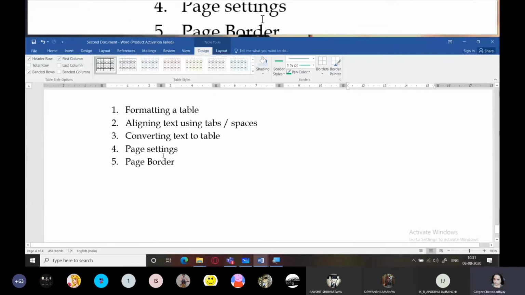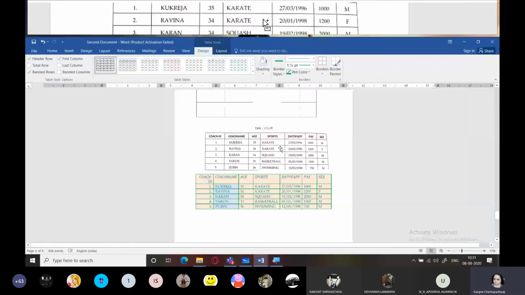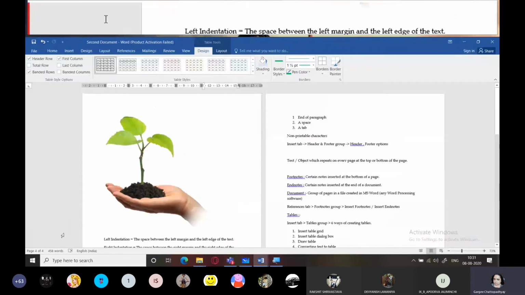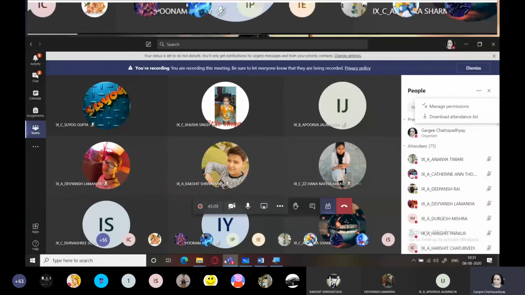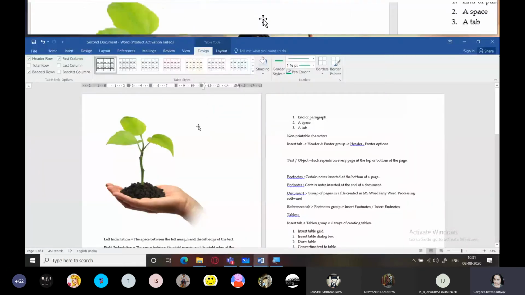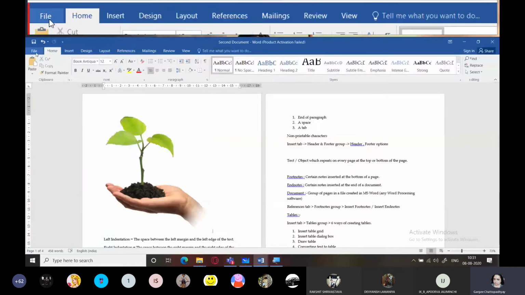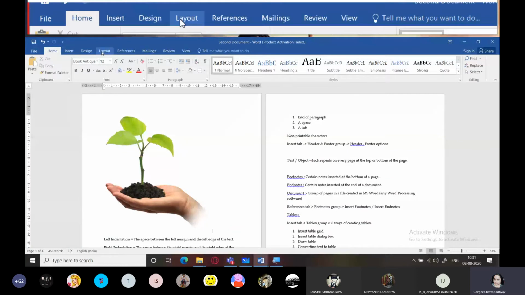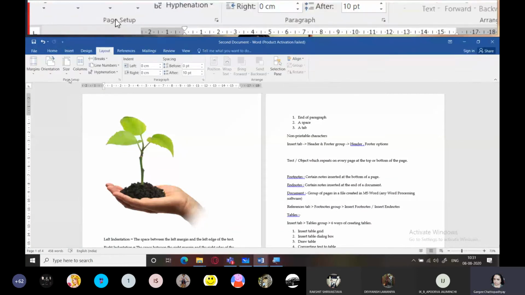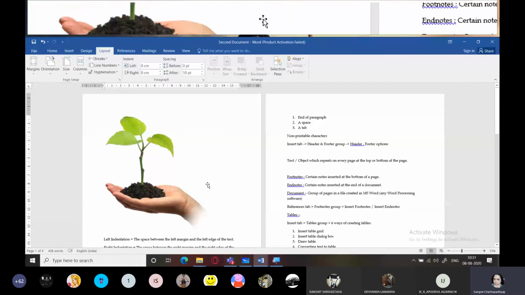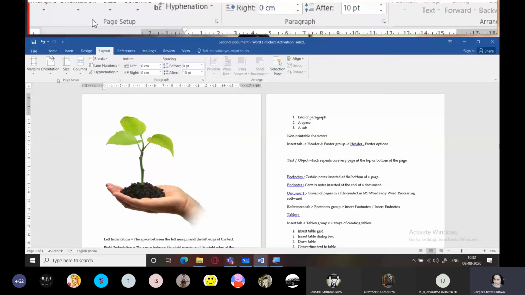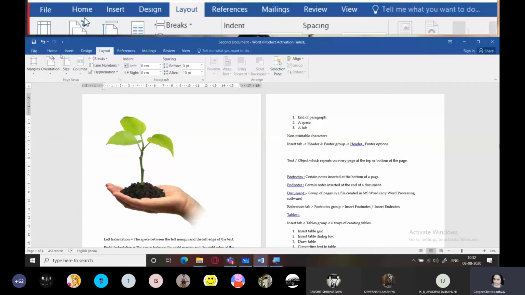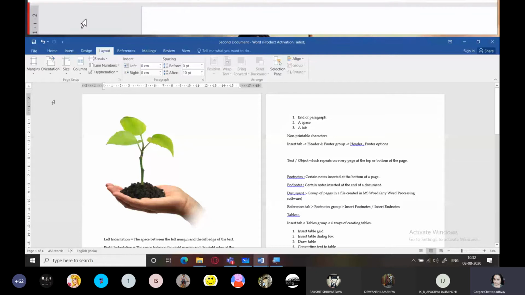Next is page settings. Now coming to page settings, you can see the pages over here. How many pages? 4 pages. Now page settings are important from the point of view of printing your document, students. If you have to print your document, page settings is very important. So for this, we will go to the layout menu. In this, you will find page setup group. Please write this down. Layout menu, layout tab, page setup group. Within this, you will find all the options necessary for formatting your page.